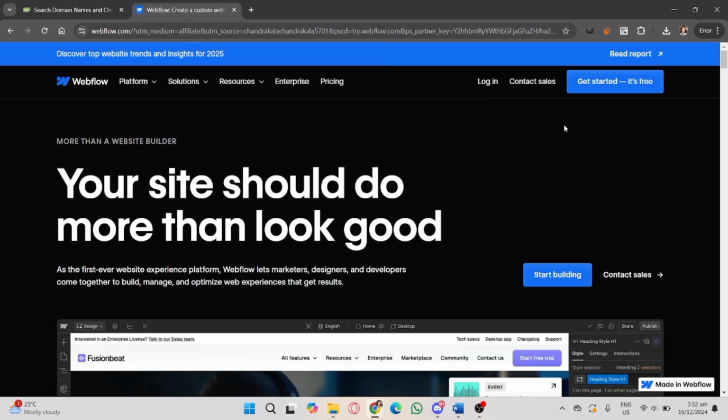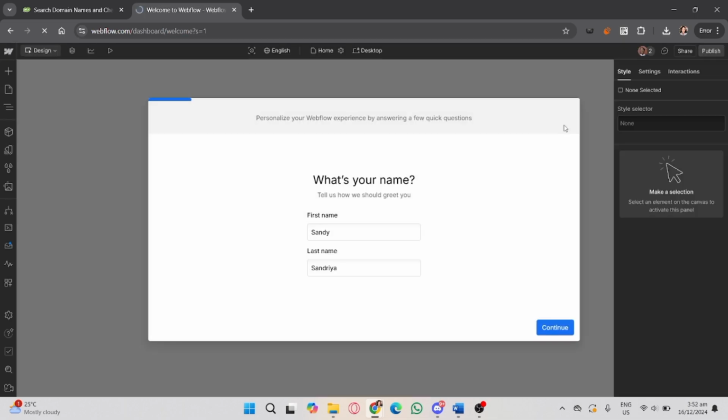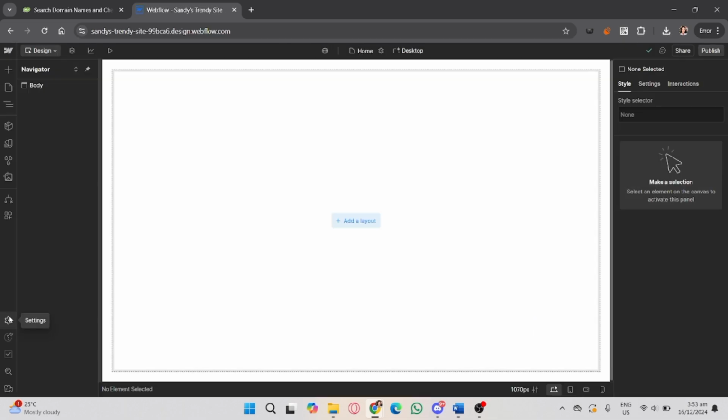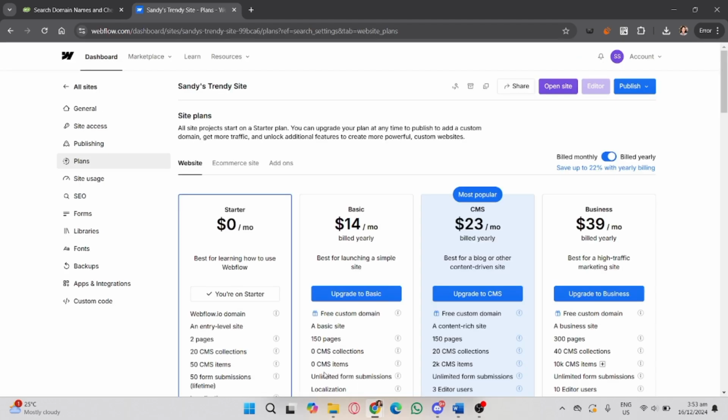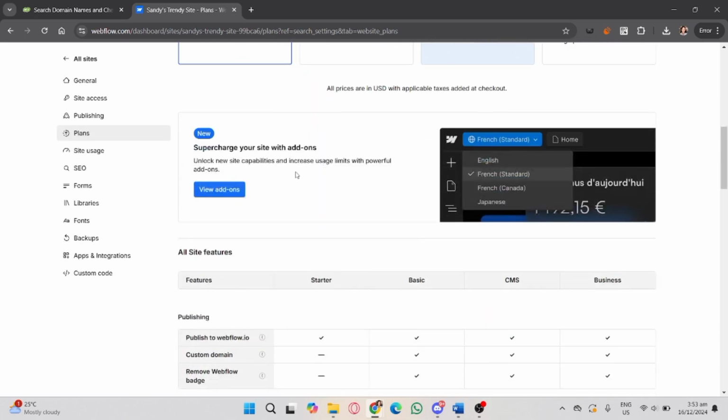Log into your Webflow account and open the project you want to connect to your domain. In Webflow, go to Project Settings and click on the Hosting tab. Under the Custom Domain sections, you will see the DNS records that Webflow provides. You'll need to add these records in Crazy Domains.